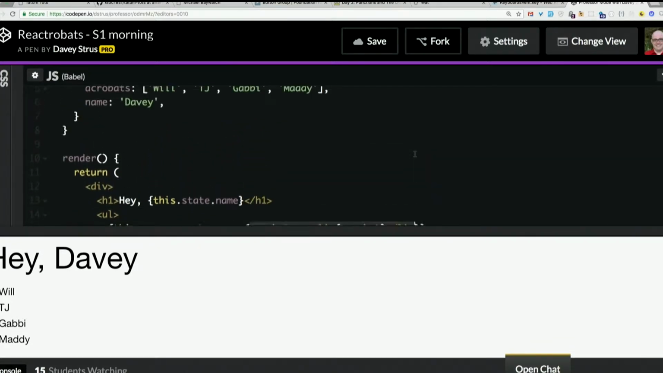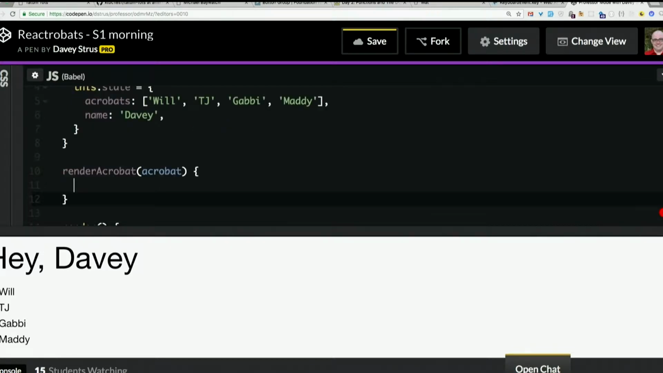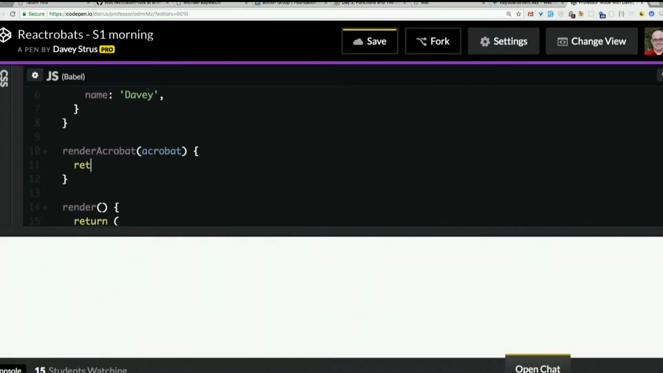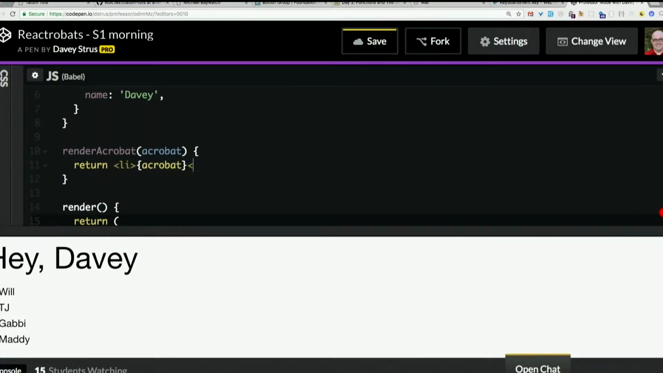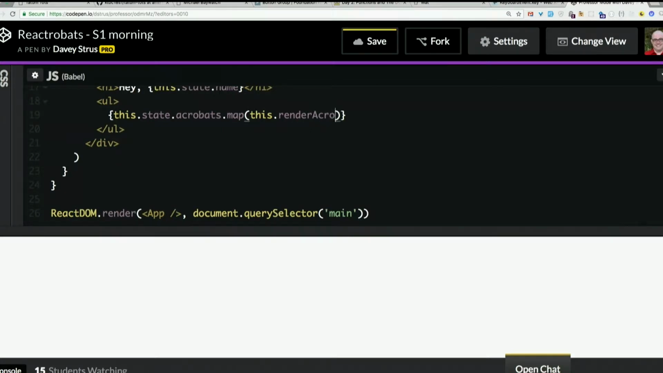So I could have some method up here called render acrobat that takes an acrobat as an argument and just returns an LI with that acrobat in it. Basically the same function. And then I could just say render acrobat here. This dot render acrobat. Same thing.